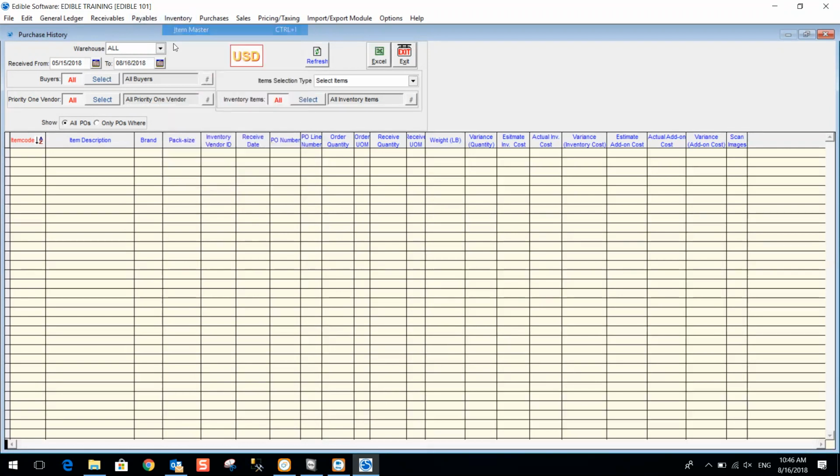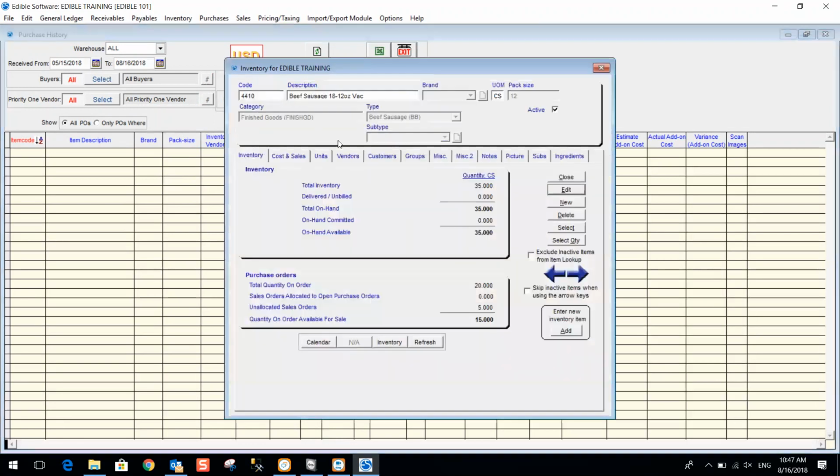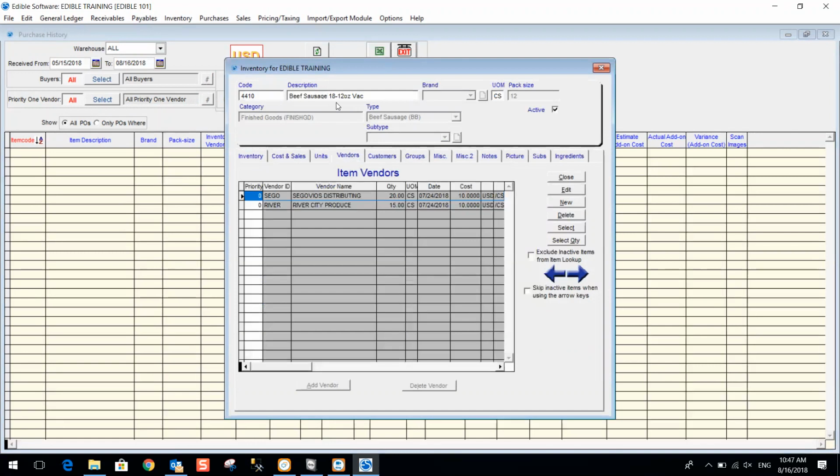Just so you are aware, setting up a priority one vendor, because we do have it in certain screens and certain reports as a filter option, you do that per item in this vendor tab in the item master screen. So here, this screen is just showing you vendors that this item has been purchased from and their last purchase information. But you can edit and specify a vendor as a priority one vendor.